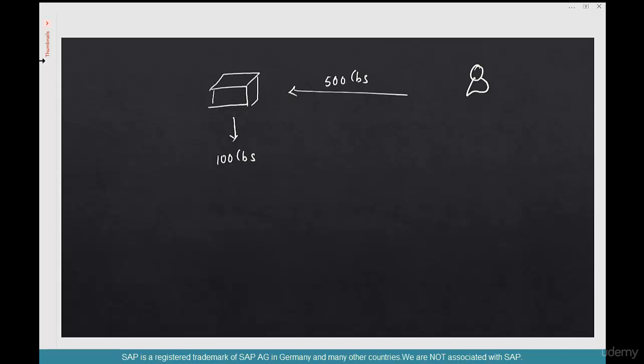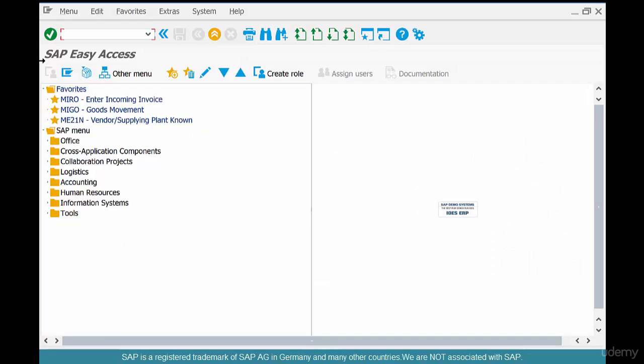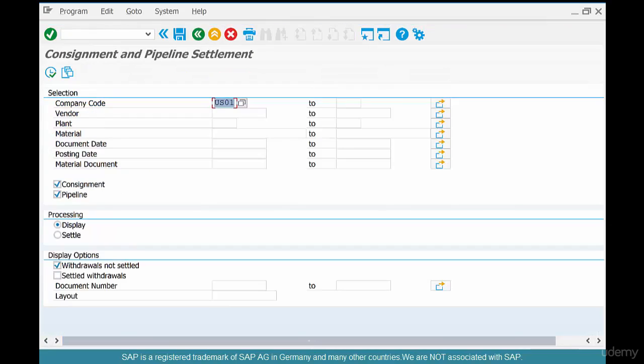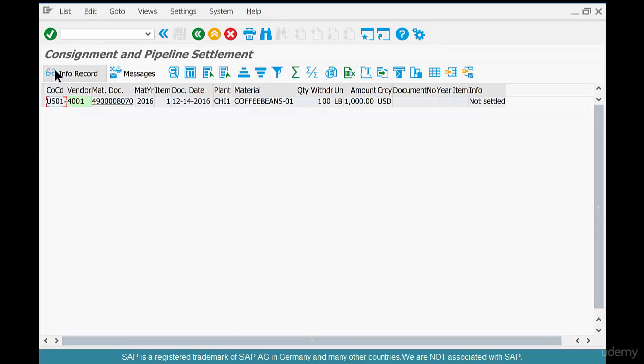So the vendor is not going to send us an invoice. We're going to generate an invoice ourselves. The way to do that is using this process called MRKO. Now, this is an intelligent process that will tell you what your outstandings are based on vendor or based on material. So select your material, coffee beans 01, and for vendor 4001, the plant. And there are two options here, display or settle. Let's look at display. Do you see the record?